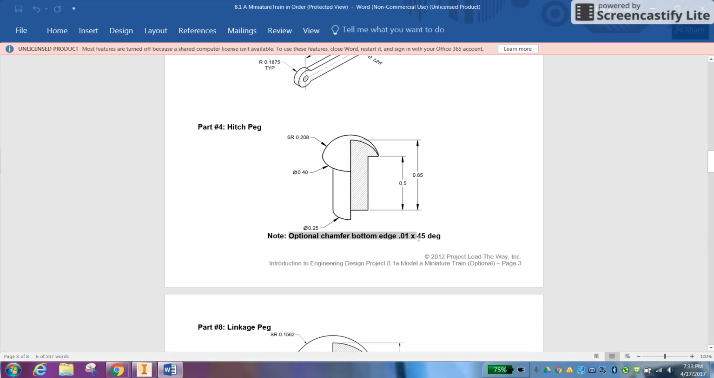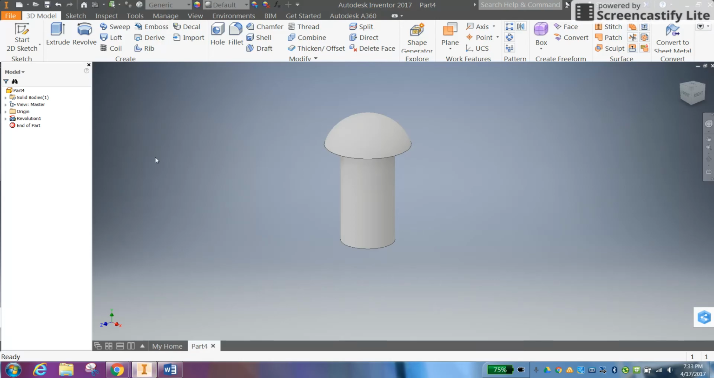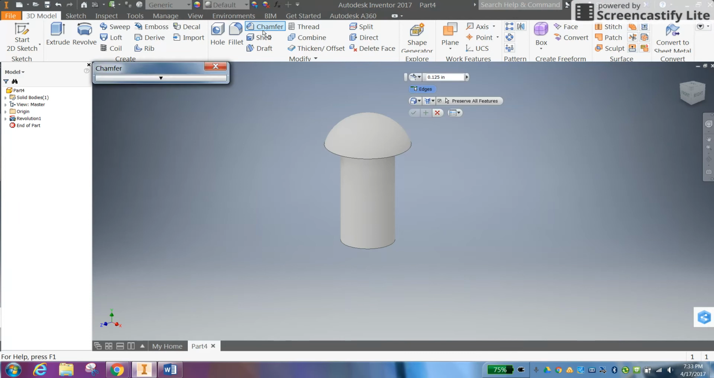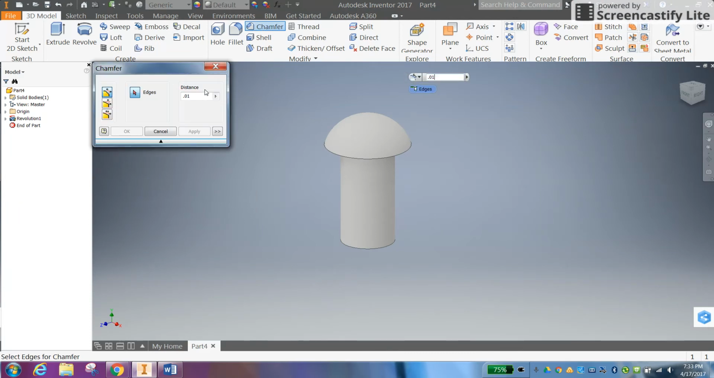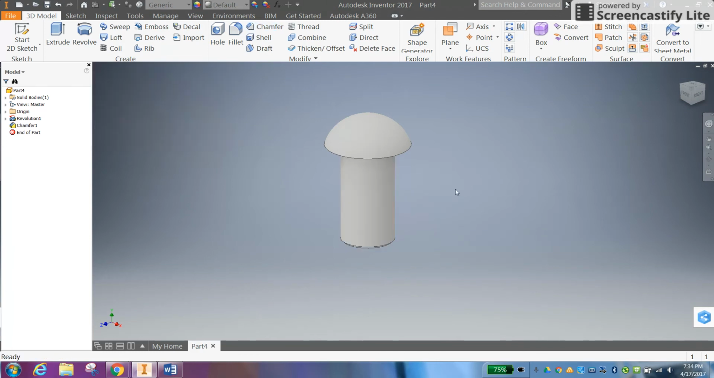It also says optional chamfer at the bottom edge. This is just a finished detail piece. So what you can do is go up here to chamfer. Make sure you type in 0.01. The 45 degrees is standard, so don't worry about modifying that. Click on that bottom edge, and you're going to see that it just gives you a nice little beveled finish there.